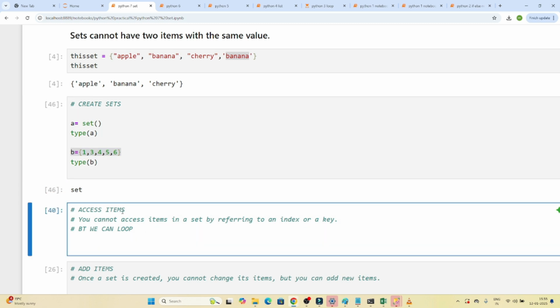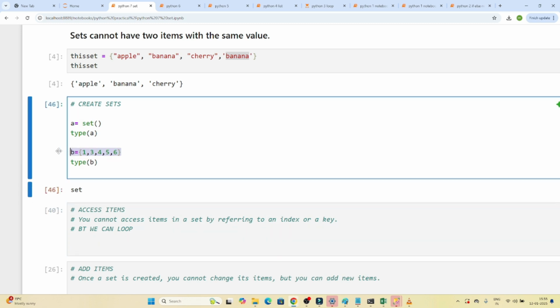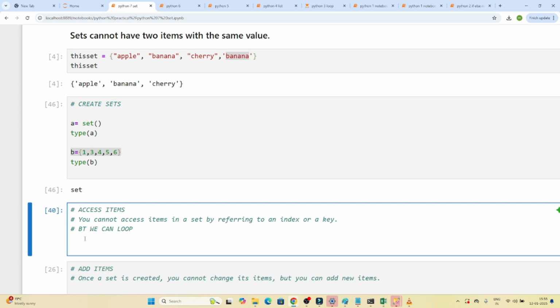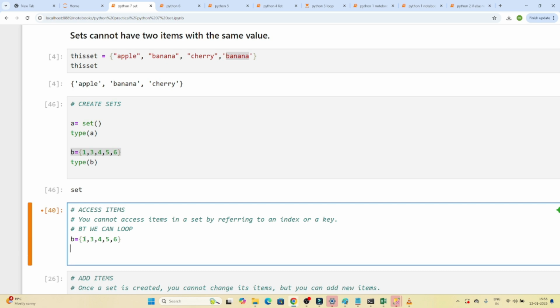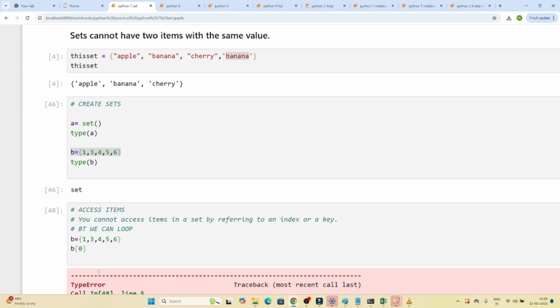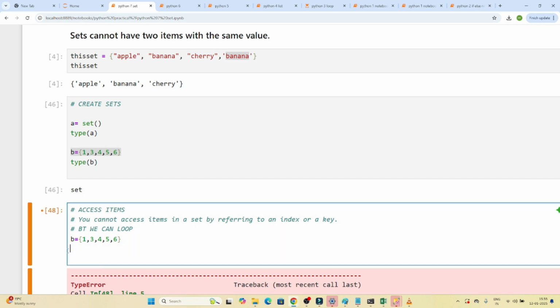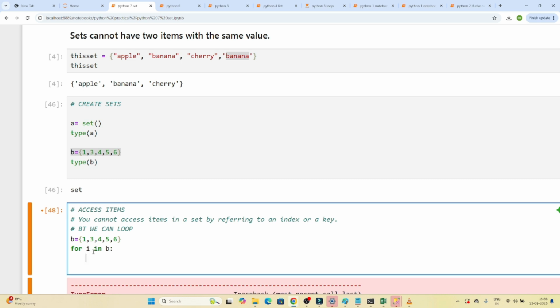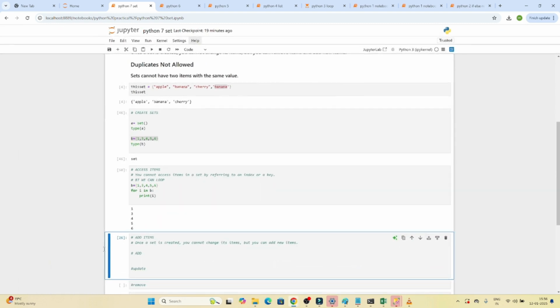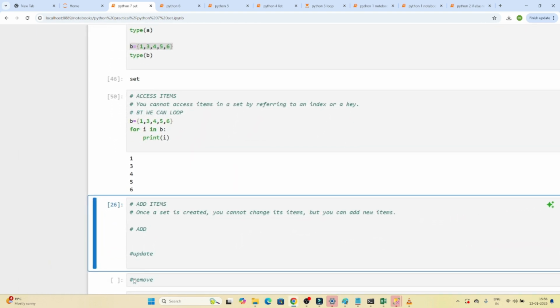Now let's see how we can access an item. Suppose this is my set. How can you access an item? A set doesn't allow indexing. So if I want to access the first element, I will get an error because it doesn't allow indexing. Then how do we access the items in a set? We have a for loop. It doesn't allow indexing, but we can use a for loop. If I write for i in b and print i, I should be able to access each item.